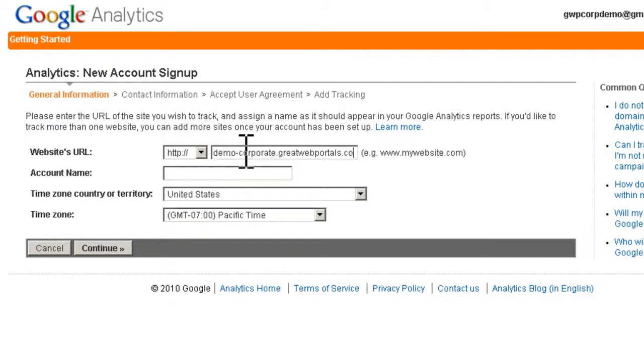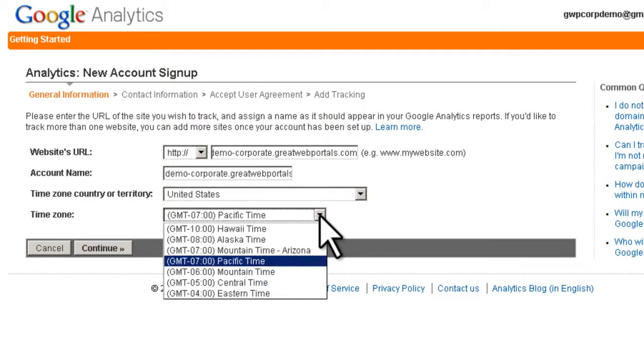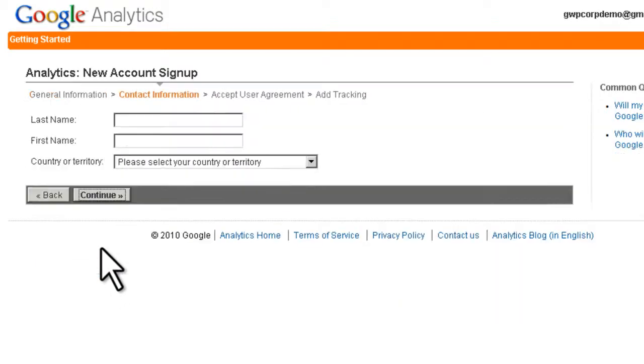And that is demo-corporate.greatwebportals.com. The demo-corporate is a subdomain. And you can see all I needed to do is just click on this because it's going to replicate over. Time zone, country or territory, United States. Time zone, Pacific time is good. Otherwise you can select any of the other times. And we're going to click on continue.